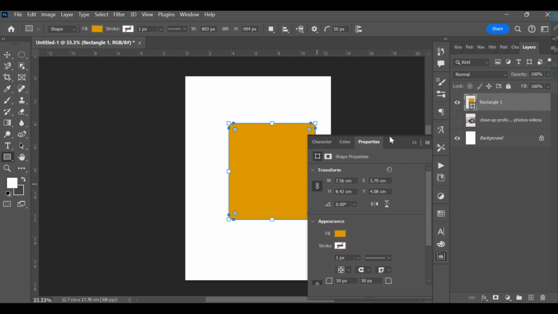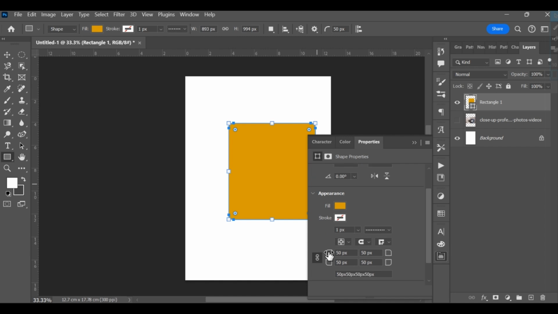Also, we can see that the rectangle is rounded instead of having sharp edges. It's because of this particular section. You see 50 50 50 means that it has rounded it by that particular number. So I can take it to 0 by dragging it, or I can manually type 0, then all of them automatically changes. That is if you have this link on.